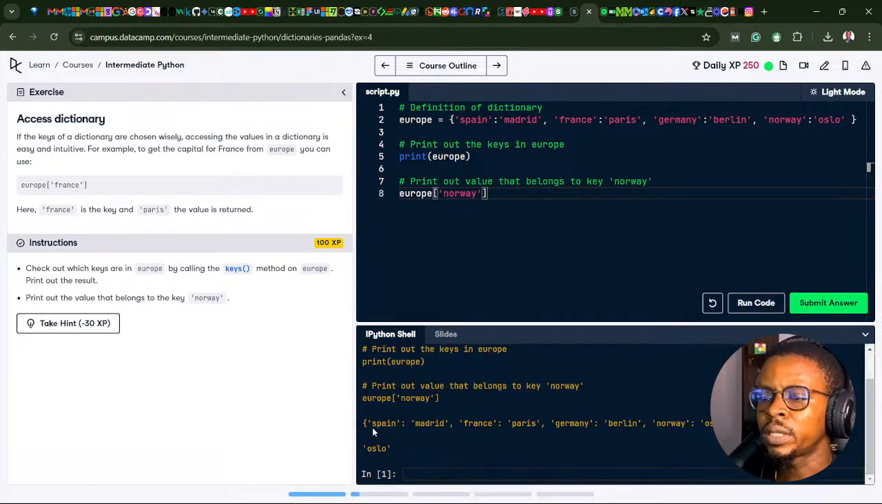You can see these are the keys in Europe. Then the capital for Norway is Oslo here. So print out the value that belongs to the key Norway. Check out which keys are in Europe by calling the keys method on Europe. Oh, the keys method. So let me print that.